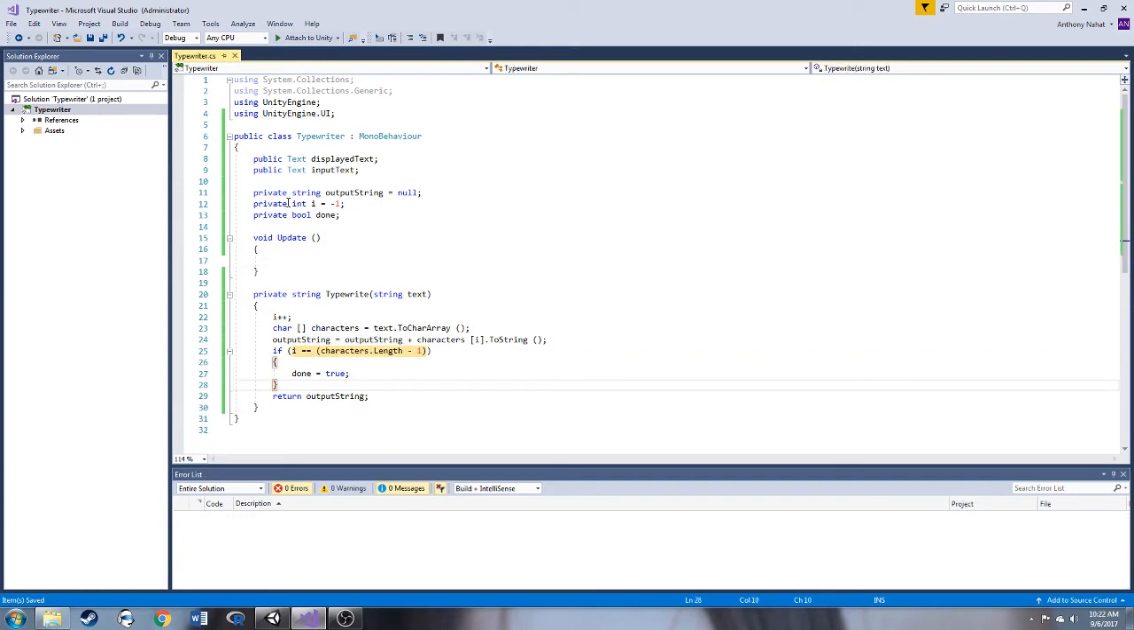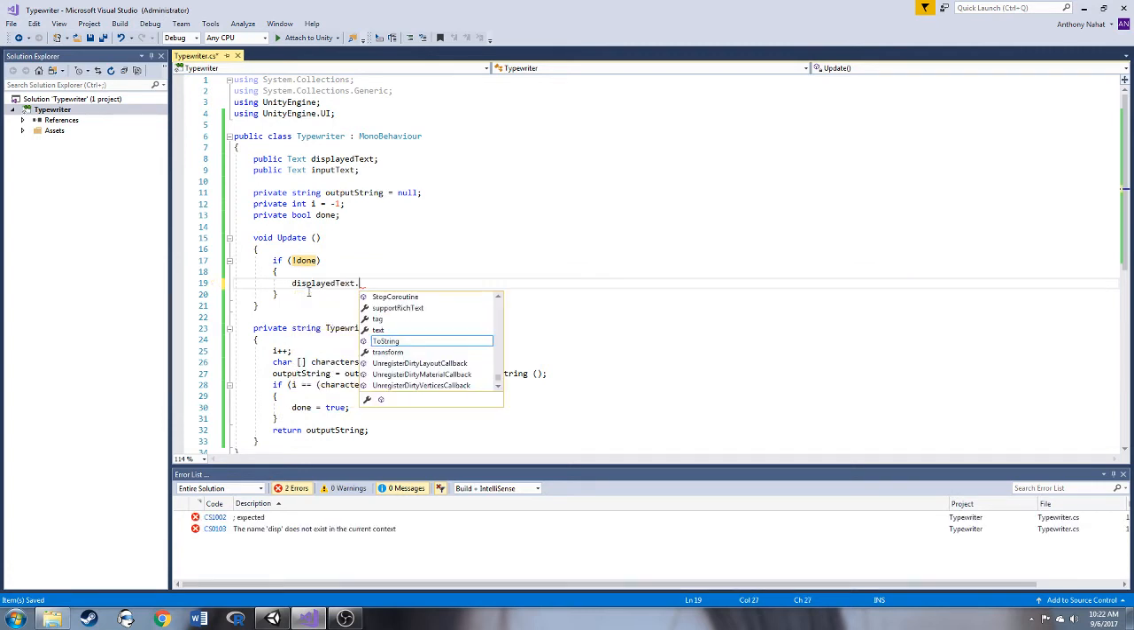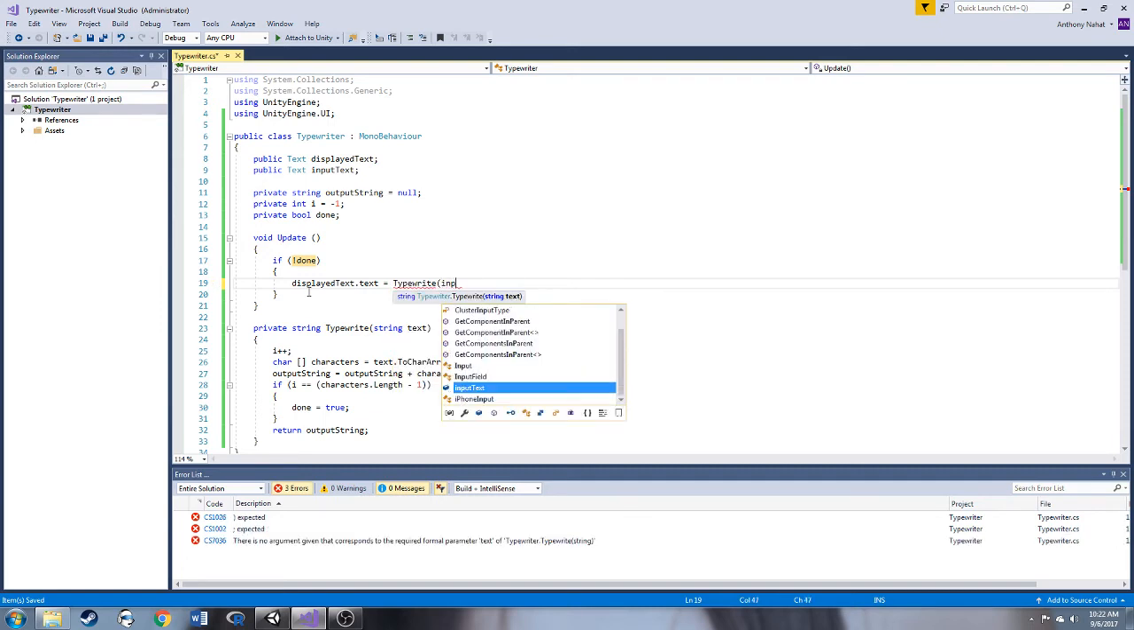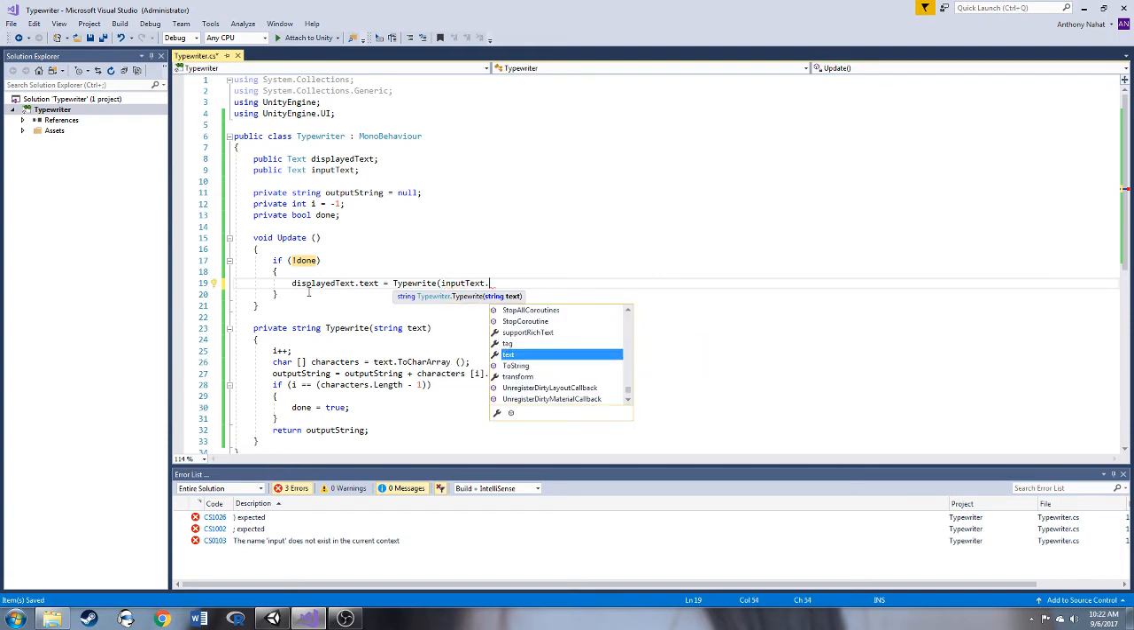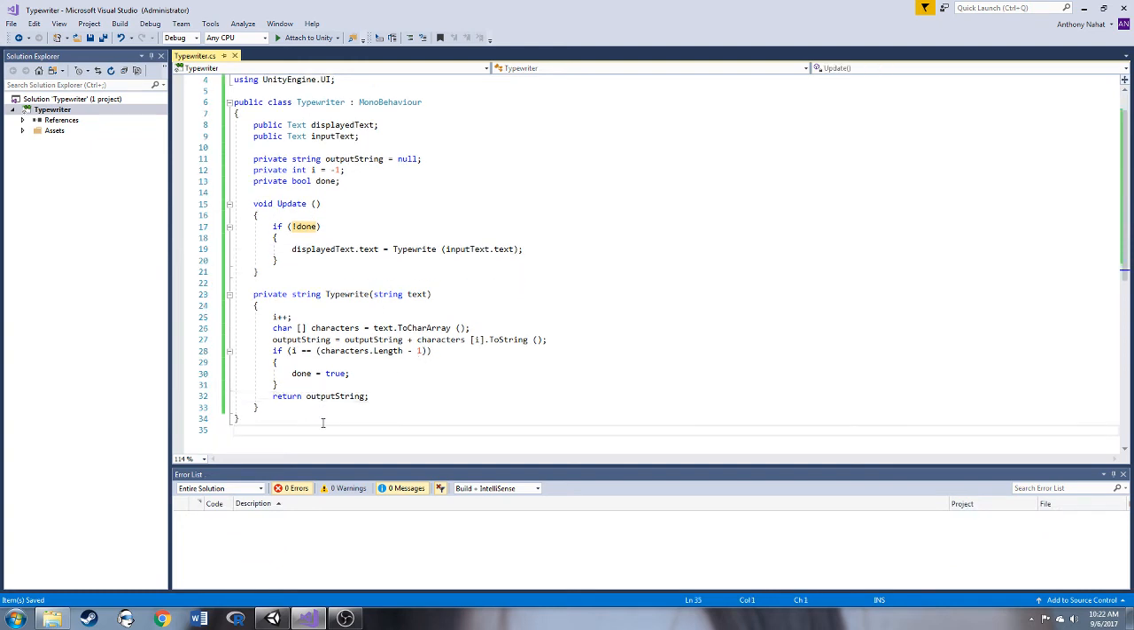Now we need to go into our update function and actually call this function. So we're going to say if we aren't done, meaning that we still have characters to add, our displayed text, now this is the text object, then you go dot text to get the actual text component of it, is equal to typewrite, and then we're going to pass in input text dot text. So that looks like it's good.